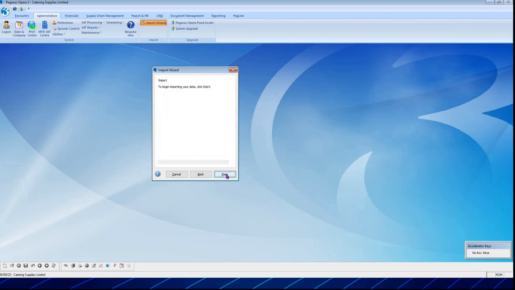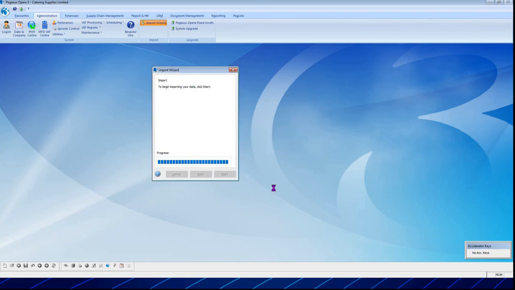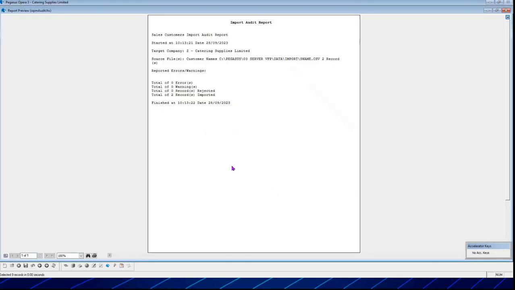So I'm going to click on next and click on my start button, and as quick as that, it's imported the few records I had in that file. You will notice that there were no warnings and there were no rejections, and 2 records were imported. And say OK to that, and it will finish my wizard, give me the output as it said for the audit file, and just gives me that same information again in an audit report.